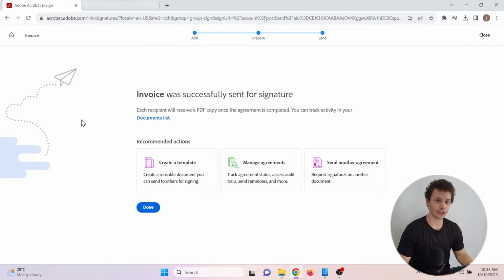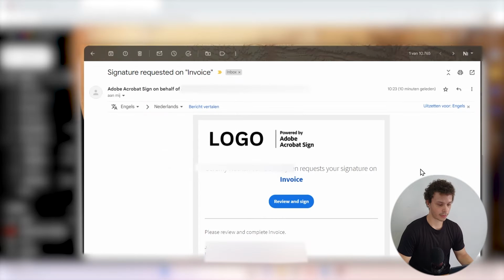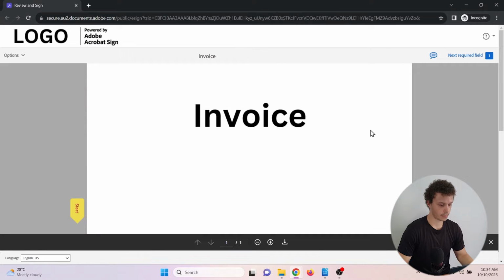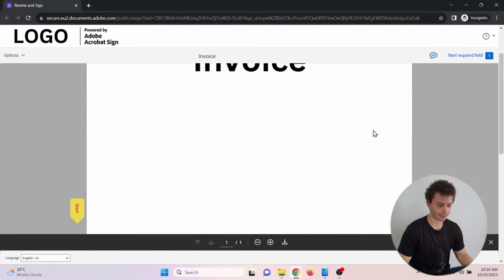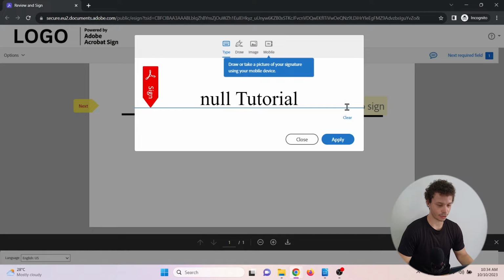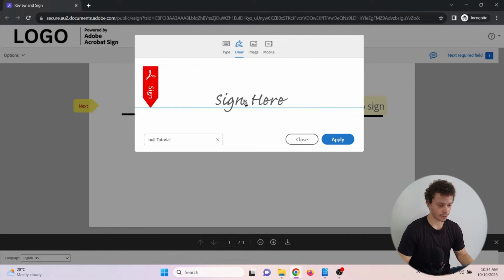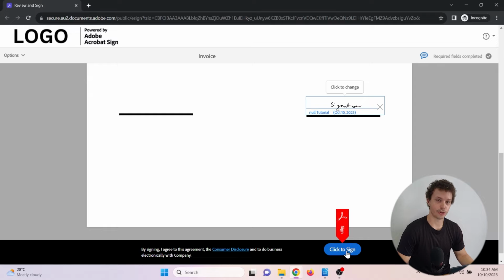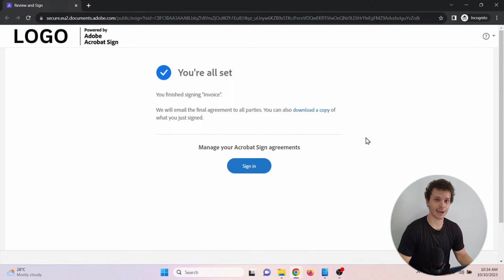I'll check my email to show you what this looks like. Here you can see the signature request. We have a logo, we have some information, and we have a button that we can use to go to the document that we are requested to sign. Let's do that. We scroll down, and here we can see that we are asked to sign. And then we just finalize by clicking to sign. And that's it. We have now signed our document.